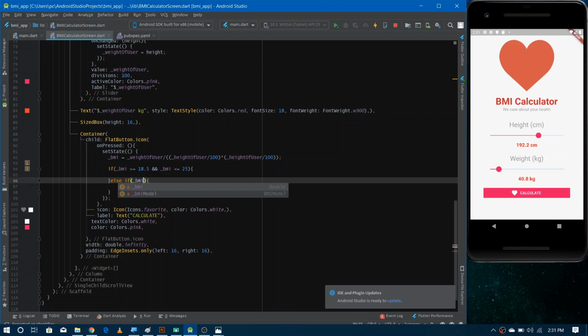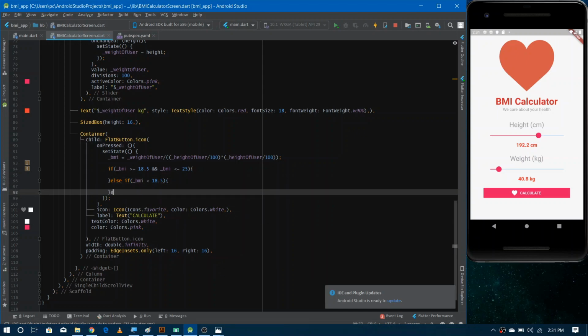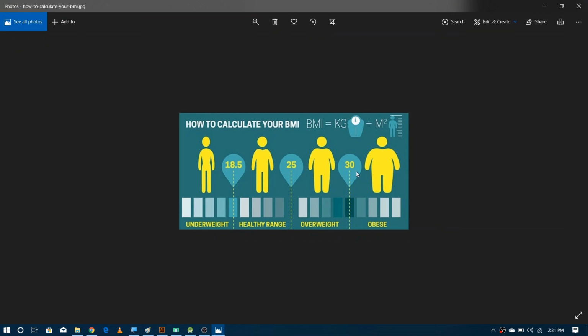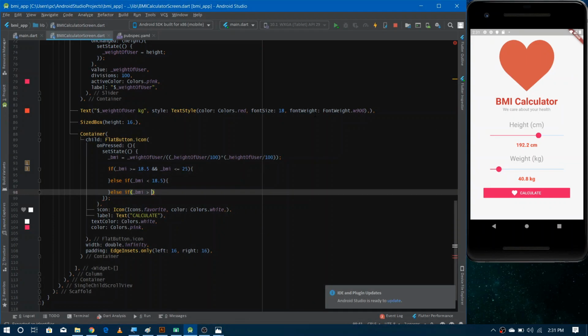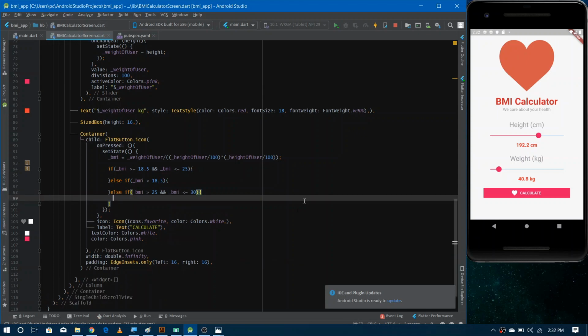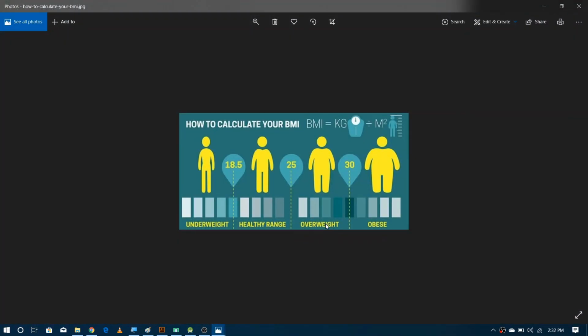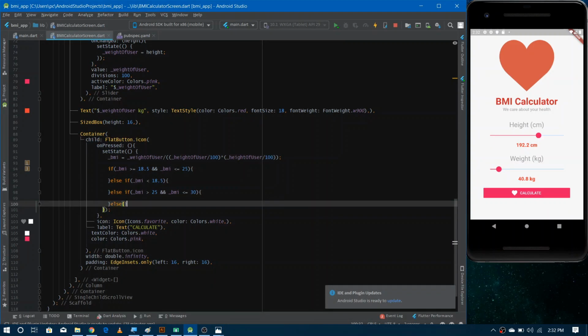Like if the BMI is less than 18.5, and now we have another case. If the BMI is greater than 25 up to 30, it would be the case when the user is actually overweight. And now the third one, whenever the BMI would be greater than 30, we can just use else. So these are four different cases.